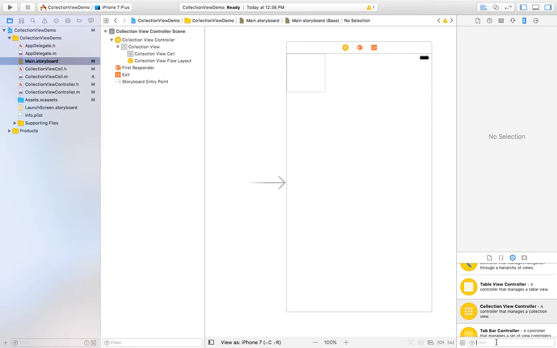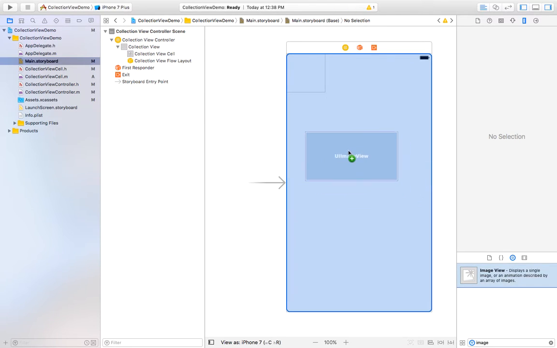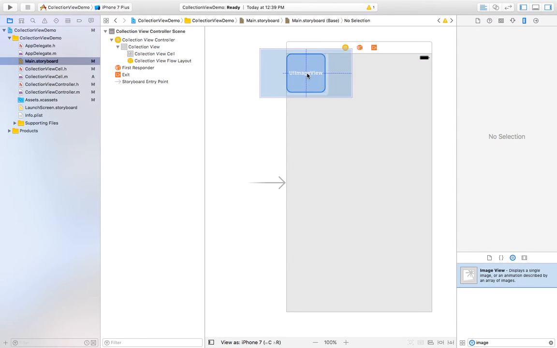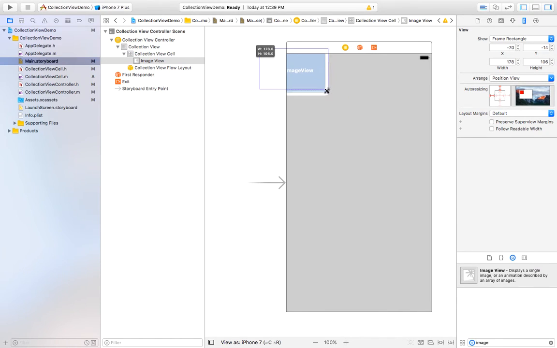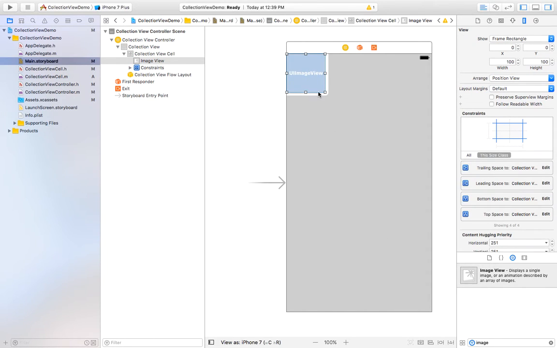To display images, we need an object, image view. Simply drag and drop it into the cell, not outside the cell. It should be within the cell, and I will set its constraints to pin it from all sides at 0, and add 4 constraints to fix its position within the cell, right? So this is enough.